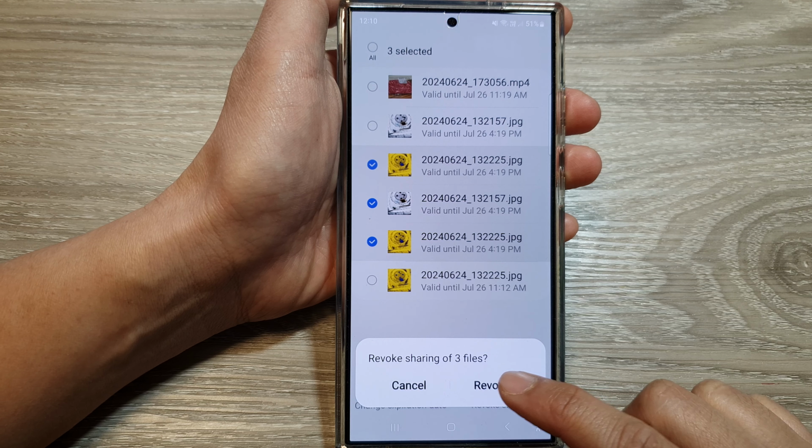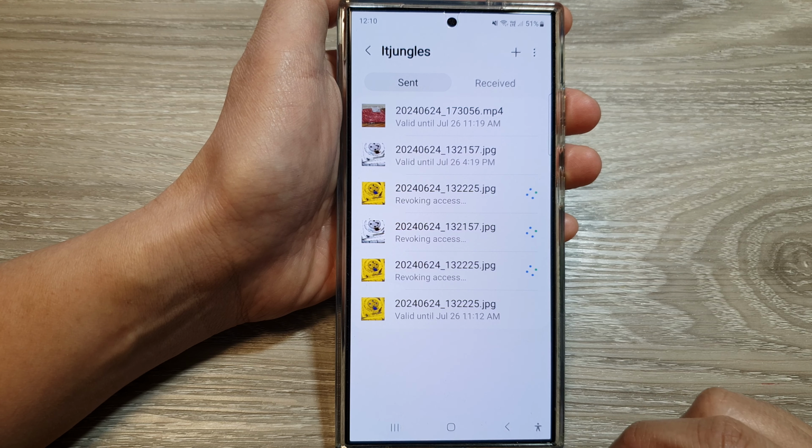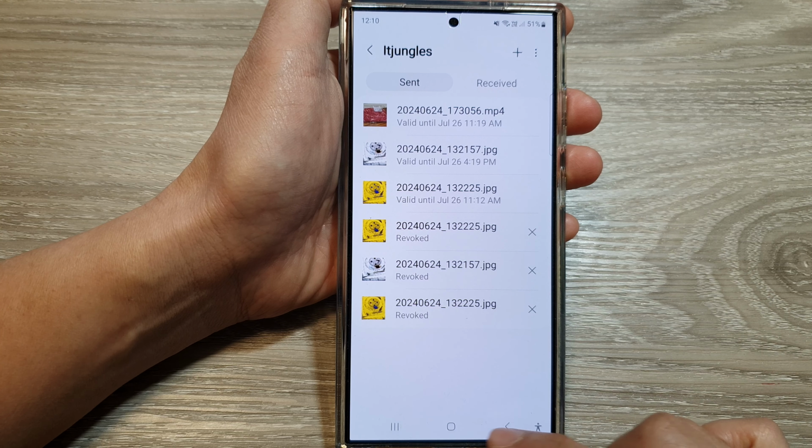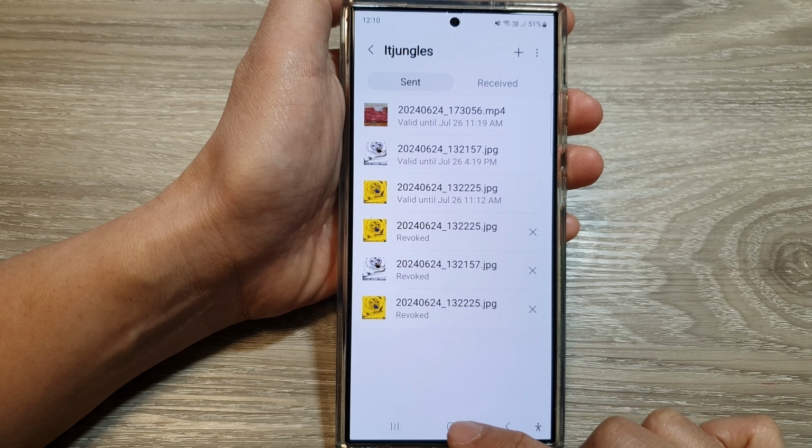From the pop-up, tap on revoke. And that's it. So now you have undone sharing of those selected files. Finally, tap on the home button to go back to the home screen.